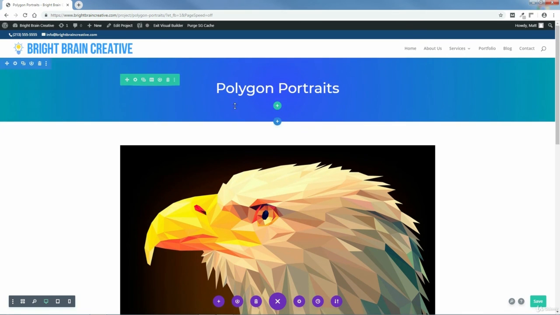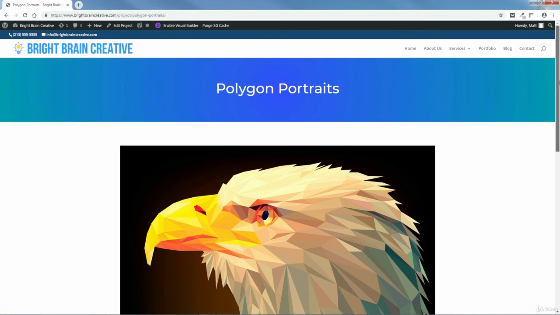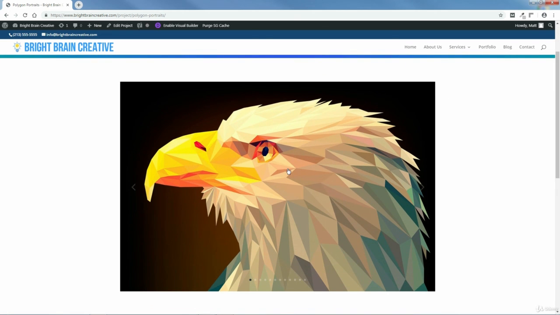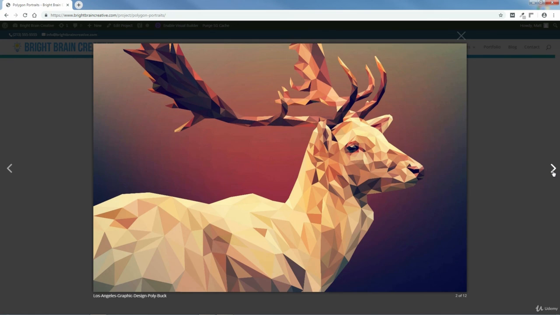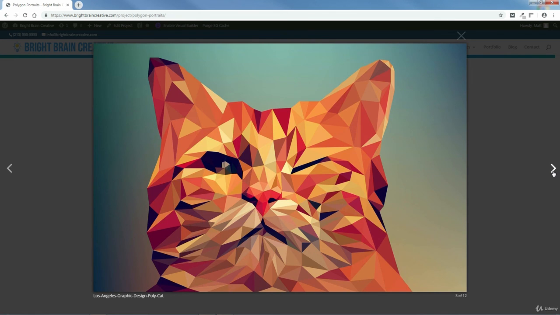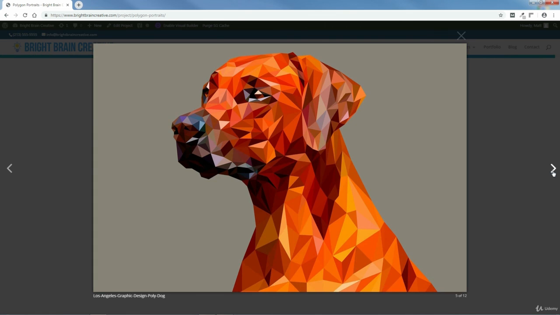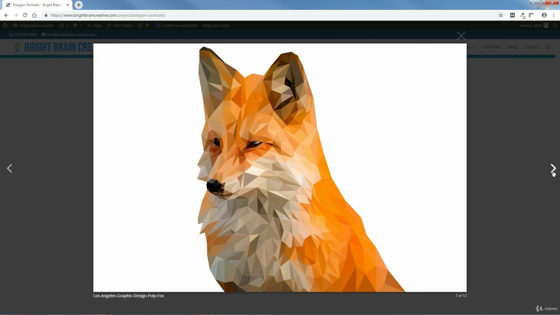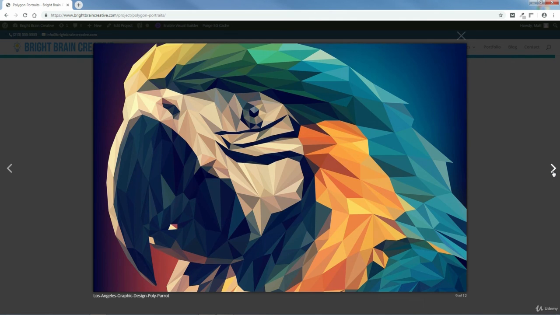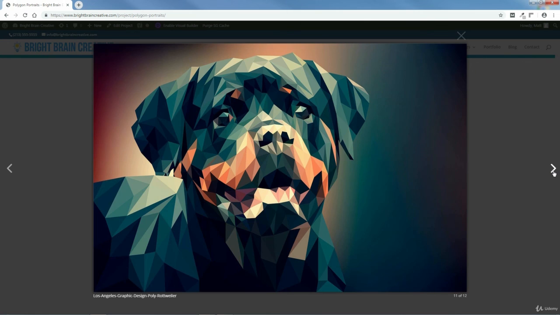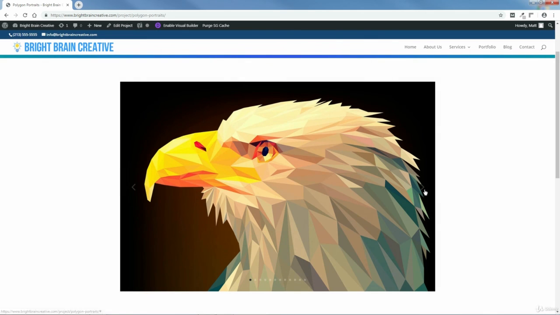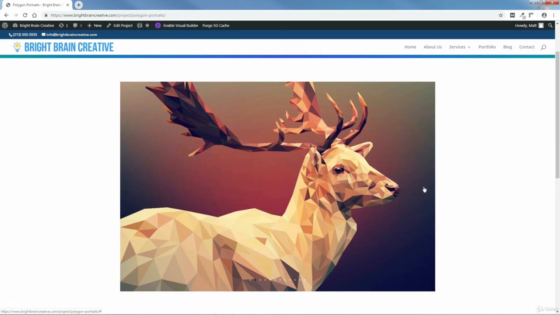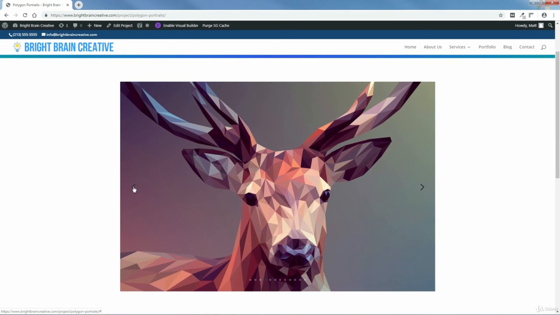And now what I'm going to do is exit the Visual Builder. And I just want to show you our sliding gallery here. If I click on it, it makes it larger and we can just click through the slideshow. I love these polygon animals. It's really neat. Just like that, and we can turn it off. And we can also click through it here by clicking these arrows.